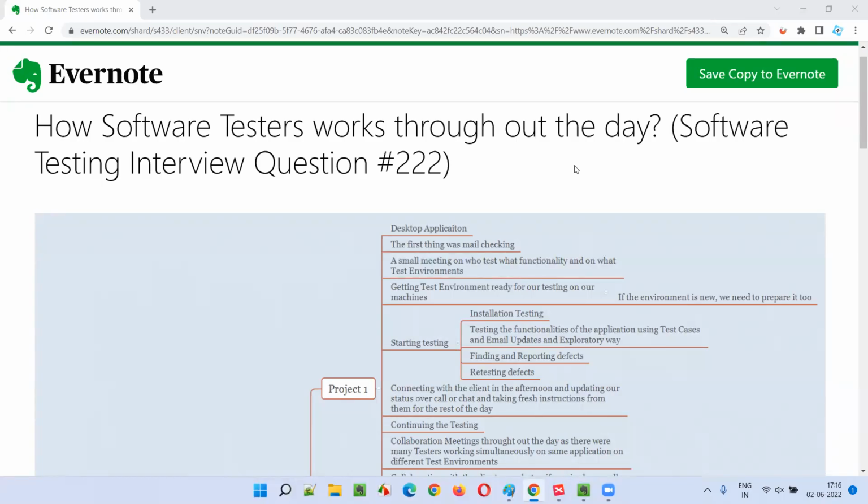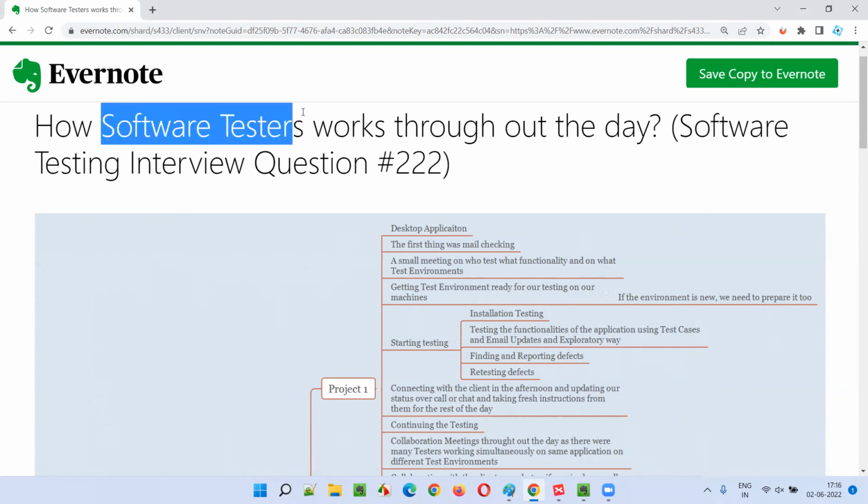In this session, I am going to answer software testing interview question 222. That is, how software testers work throughout the day.